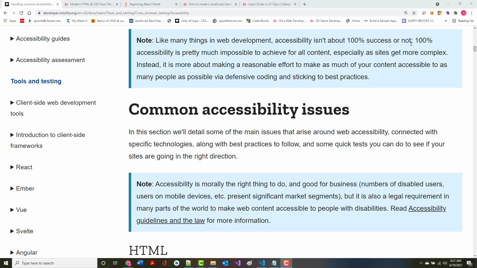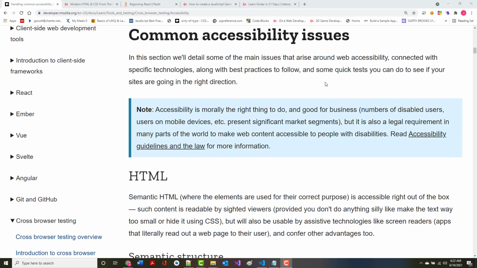Notice it says, I would say, basically almost everything in web development, it's not about 100% success or not. 100% accessibility is pretty much impossible to achieve. Not only that, even if you think you've achieved it, unless you are someone who is in that situation, you can't understand. Rather, as it says, it's more about making a reasonable effort to make as much of your content accessible to as many people as possible via defensive coding, sticking to best practices.